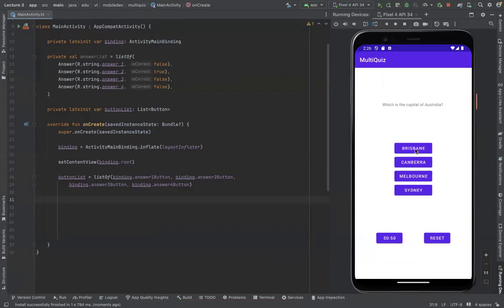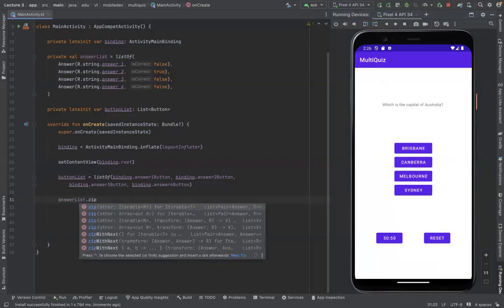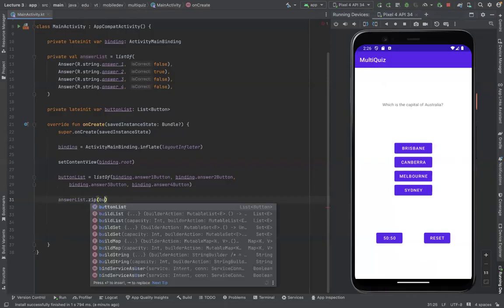Right now it's doing nothing when I click on this. So first of all, we're going to make sure that this actually works. Let's start working on that. First of all, we're going to do answer list.zip, and then we're going to say button list that we just created.